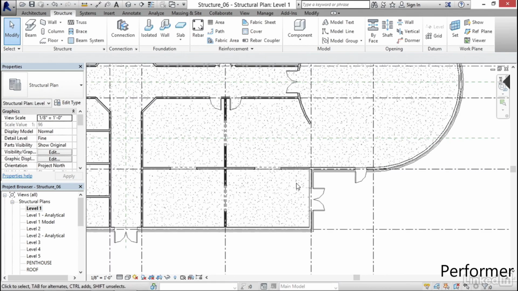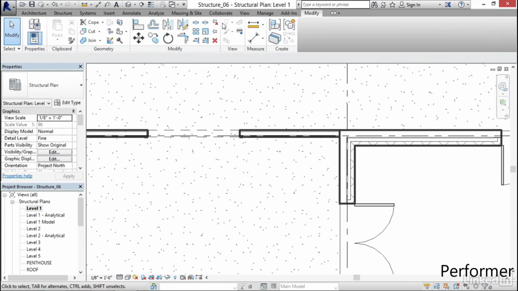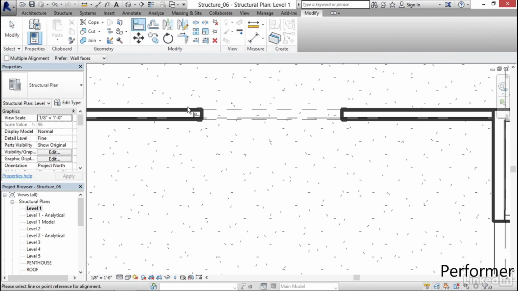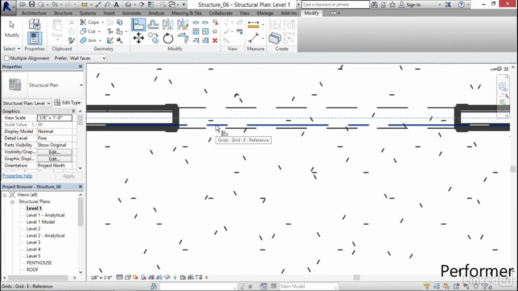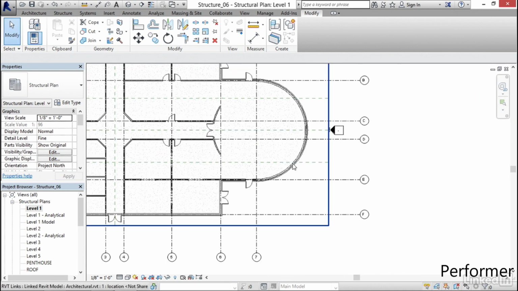Now what I'd like to do is come over here. I want this to be in alignment with that wall. So what I'm going to do is I'm going to use my align command. So I'm going to go to my modify tab. Then I'm going to click on the align button. Now, the first item I want to pick is going to be the item I want to align to. So I'm going to pick this wall right here. I'm going to zoom in and I'm going to pick on my horizontal grid reference. Now it's aligned. And I hit escape a couple times. And that's right where I want it.